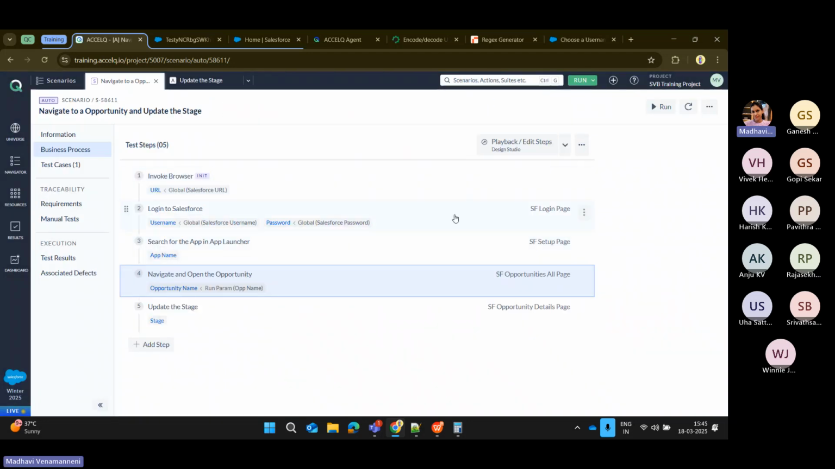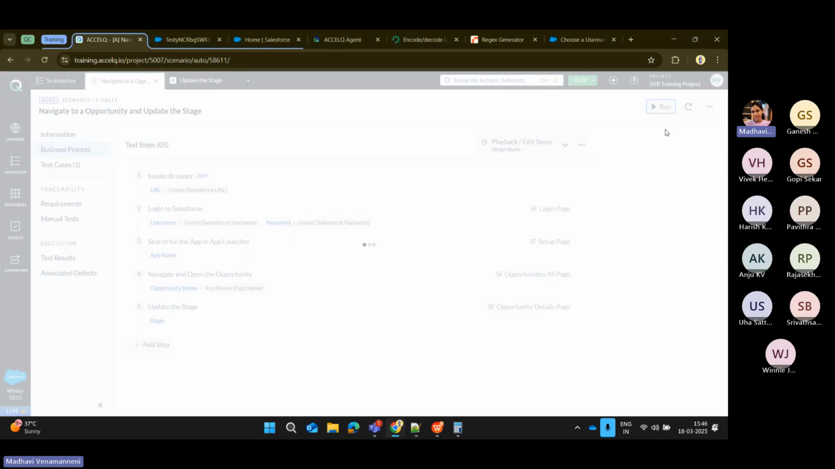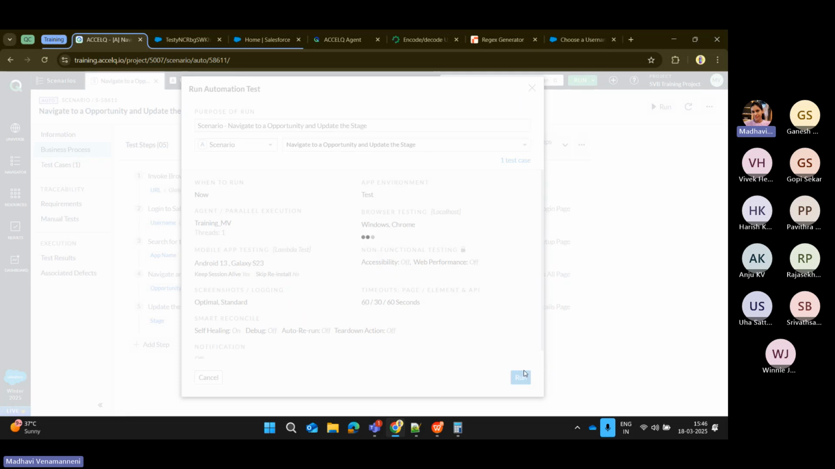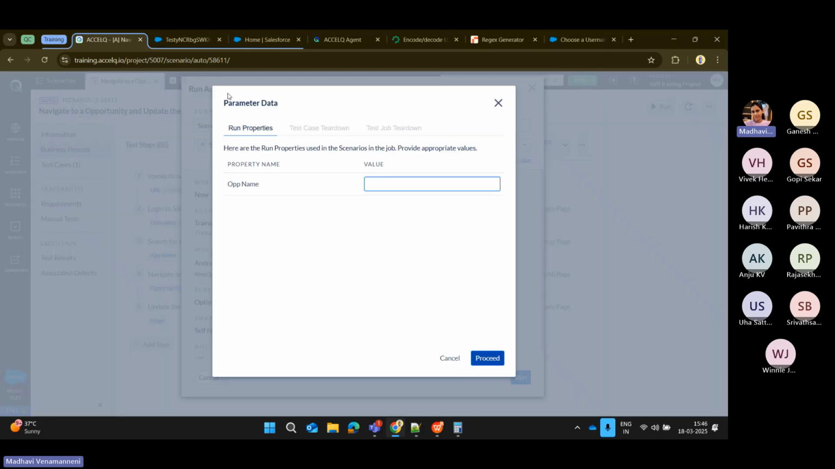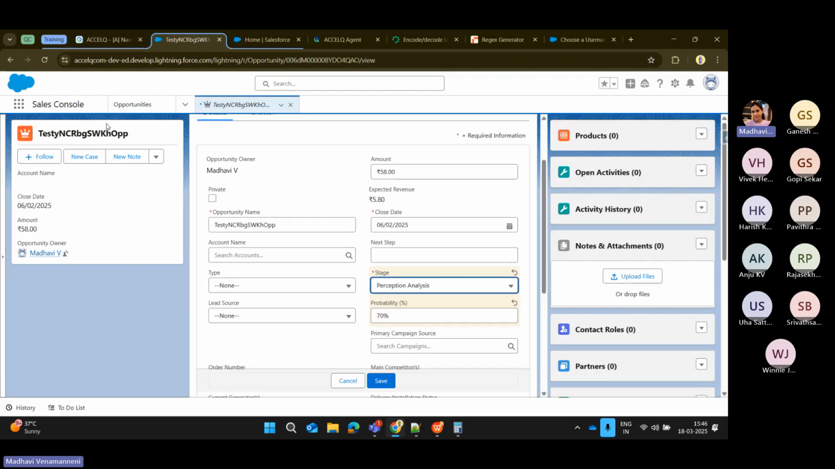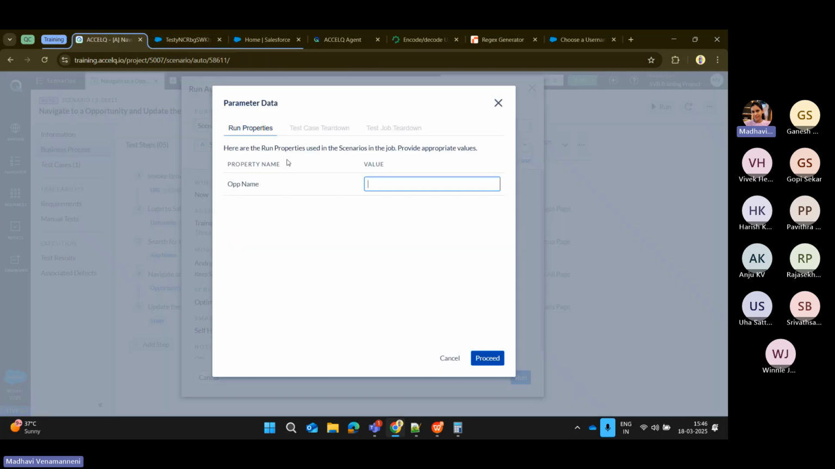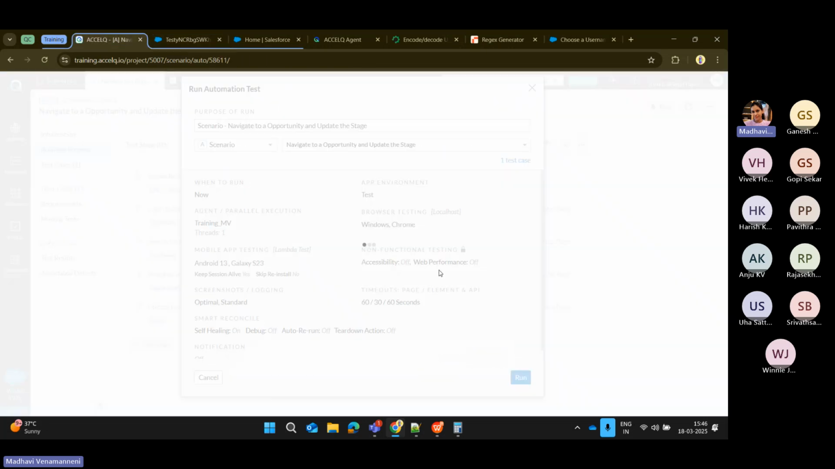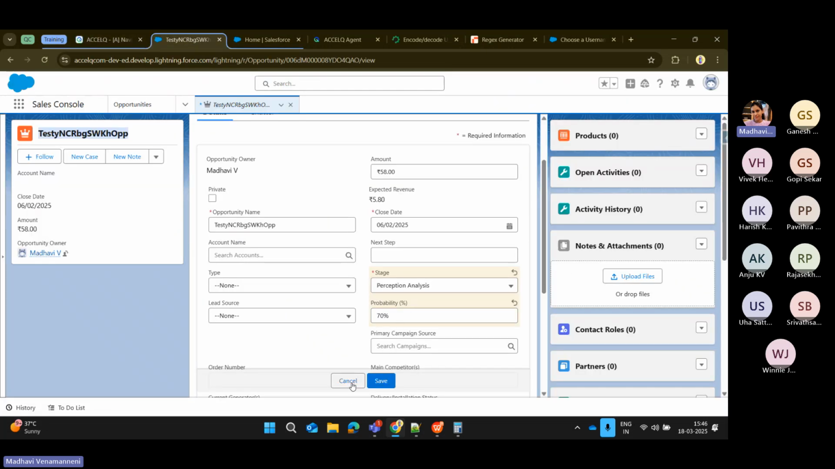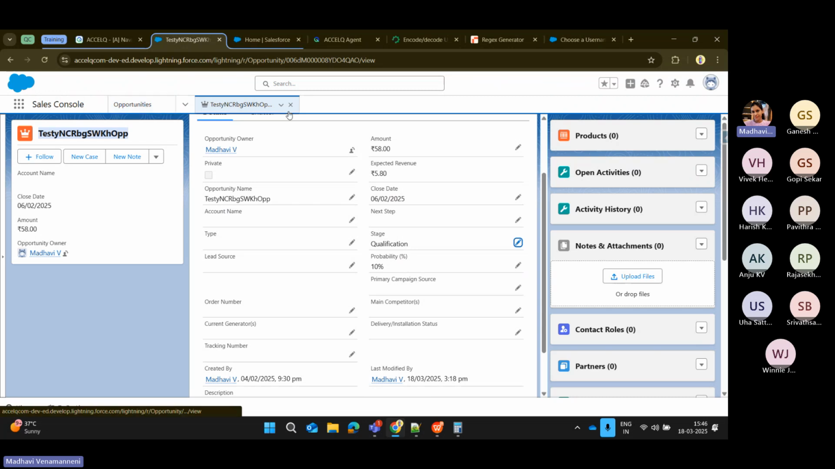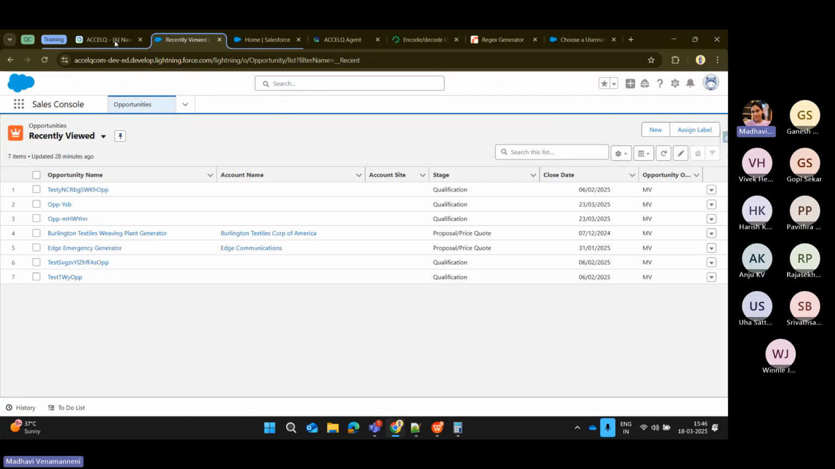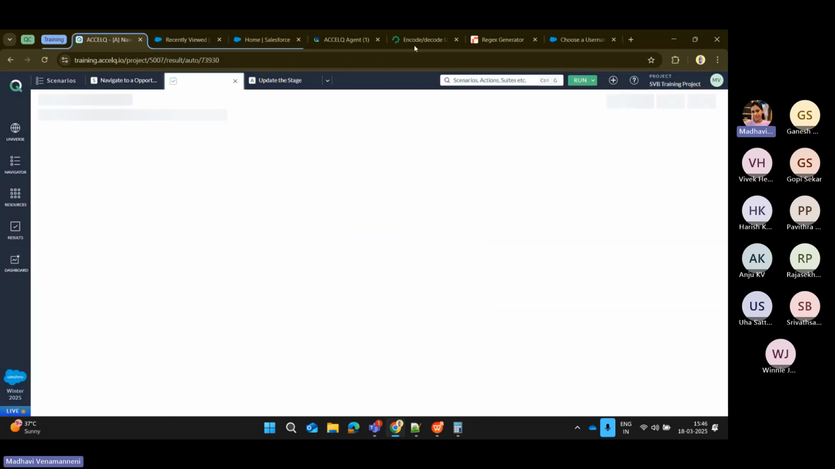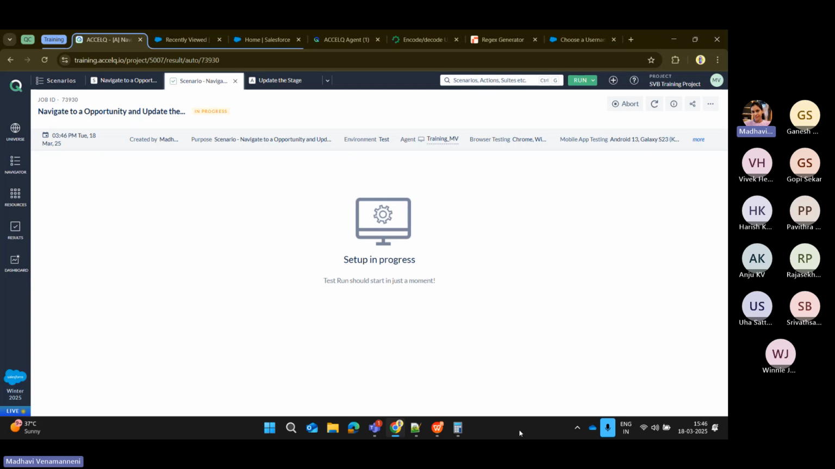Now, since this is a run property, it will ask me when I'm doing the execution. So if you see, it is asking me the value here. So I have to give the value here so that it will pick up the right value and go ahead and click on it for us in the application. So I'll show you how it exactly does.